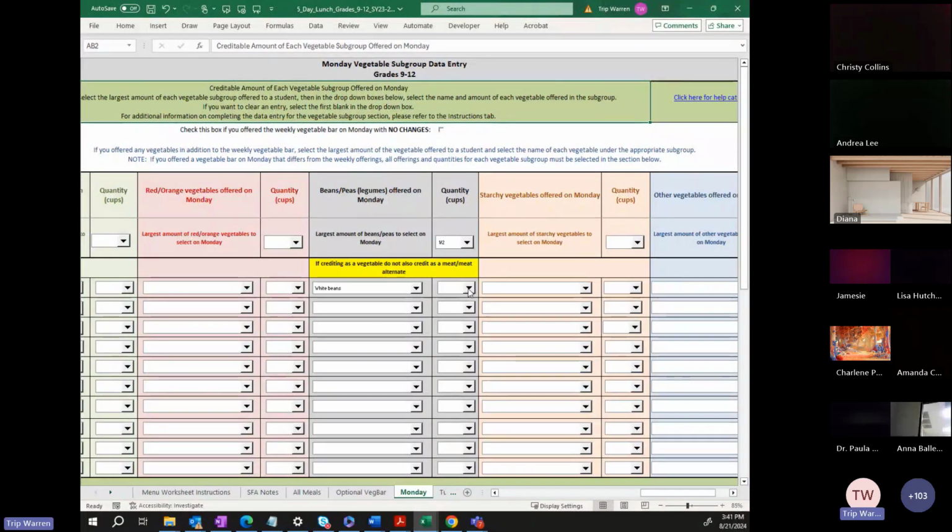And then I'm going to tell the system, hey, we're doing a half cup portion size for this. Hopefully that'll populate. It did. When I selected that, I got a gentle reminder that says, hey, if you're crediting these beans as a vegetable, you don't credit it as a meat alternate as well. Okay, fine, we're good. That's all that says.